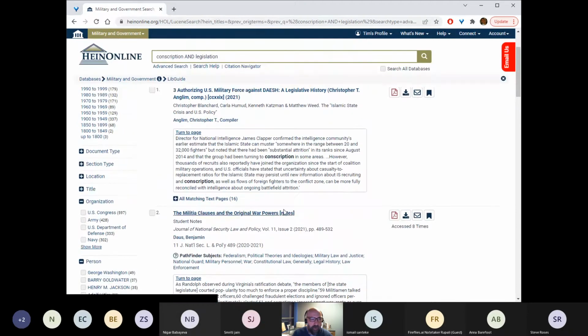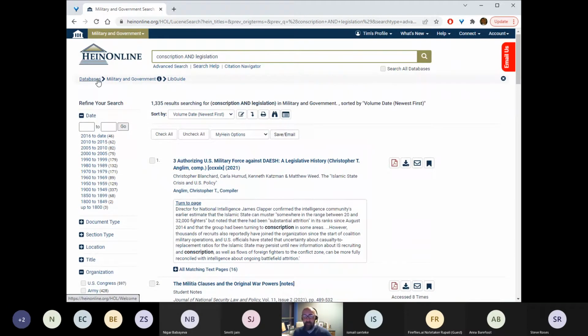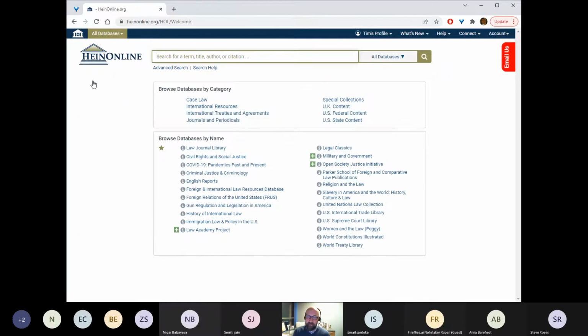Now, as you are familiar with HeinOnline, you know that while we have these subject-specific databases, the database overall, our research packages overall, cover a tremendous amount of material. So even outside of the History of International Law database and the Military and Government database, there's a tremendous amount of material that can be researched. So I'm going to go back into our database list, and I'm going to jump into our Law Journal Library.